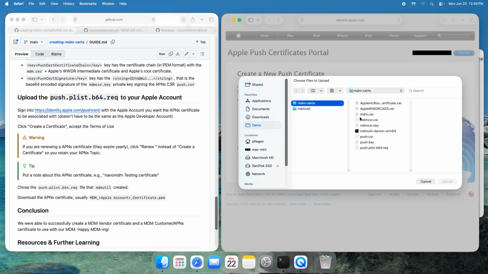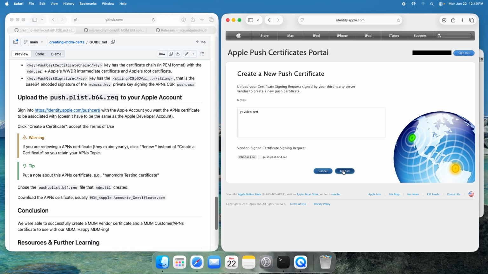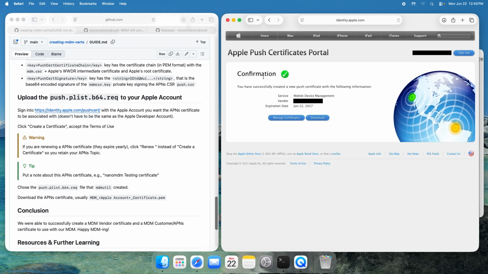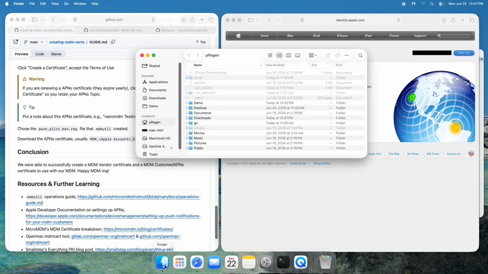And then we will put our push plist request file and click upload. And then you should get a confirmation with the expiration date. Make a note of this so that you can give yourself plenty of time in the future to renew it. And then you'll click download, and you should get a file in our downloads that looks like MDM_your Apple account_Certificate.pem. And so with that, we can just see that it's there.